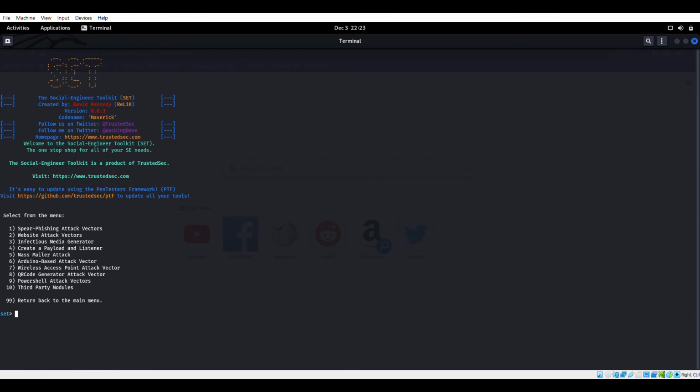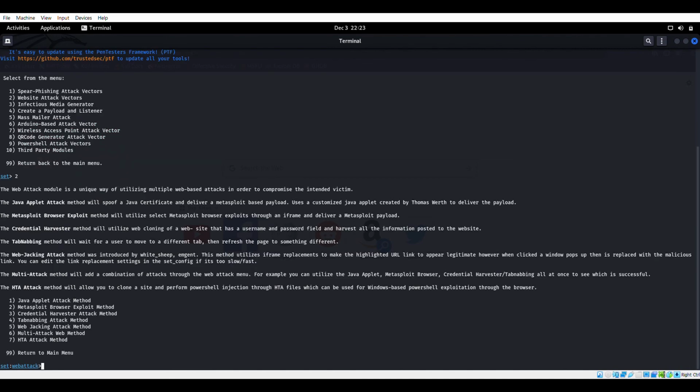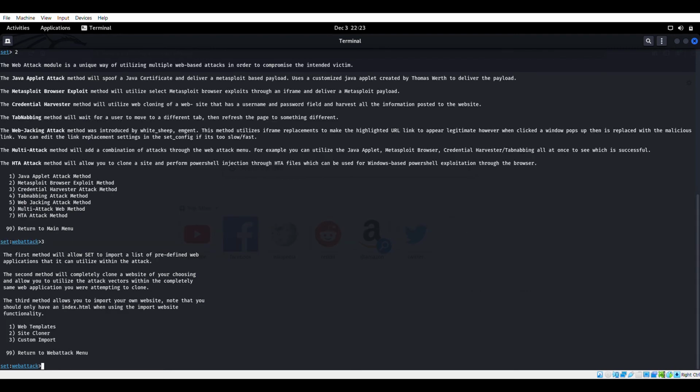From here, we will select our attack vector, which will be a website. In this demo we are going to harvest the credentials of a user, so we will be using the number 3 option, the credential harvester attack method. We will be using predefined templates for this attack, so I will select the first option.